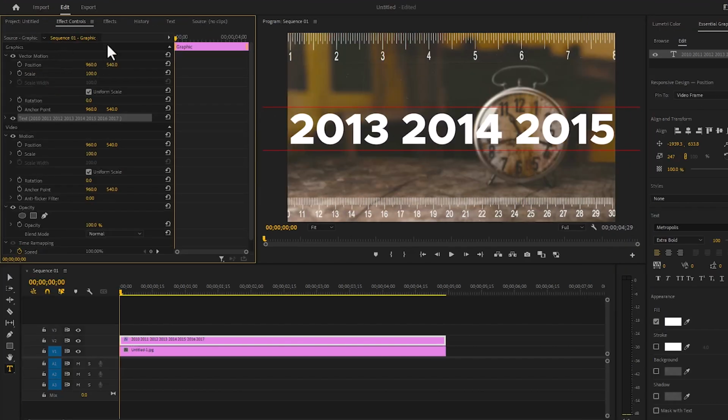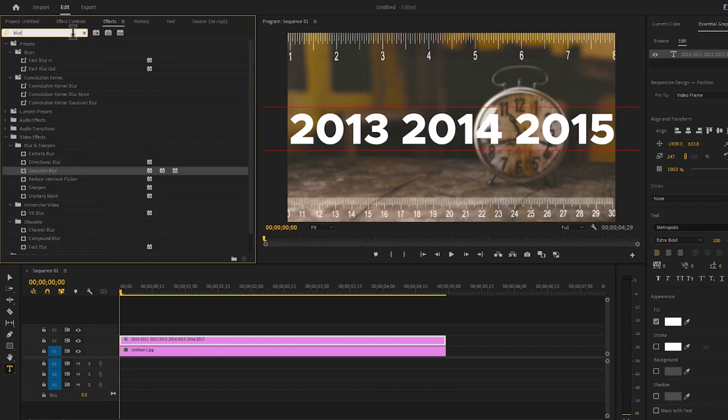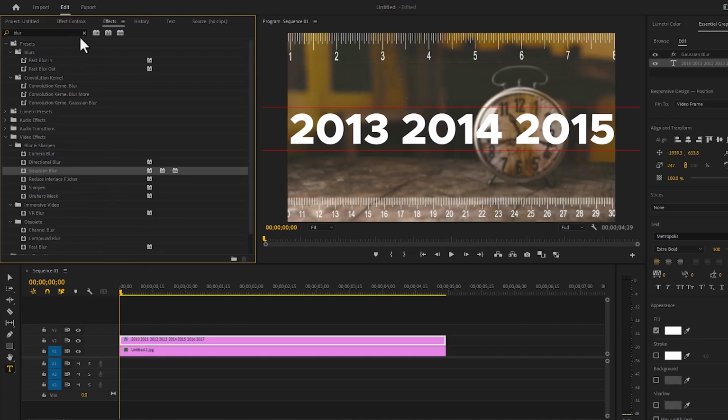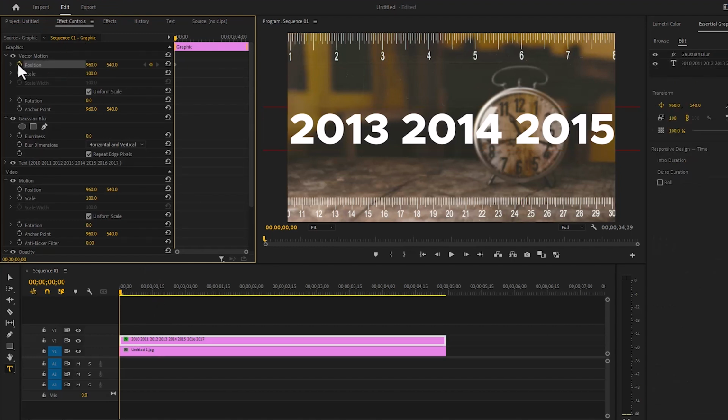Once the alignment is done, we will come to the effect and search Gaussian blur and leave it on top of the layer. And we will go to effect controls and turn on the position and Gaussian blur keyframes. Three seconds forward, to move the text to the end.